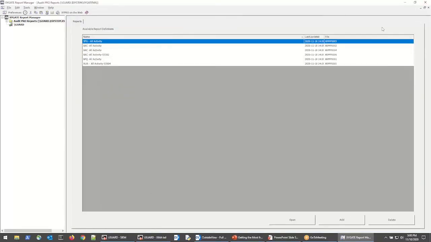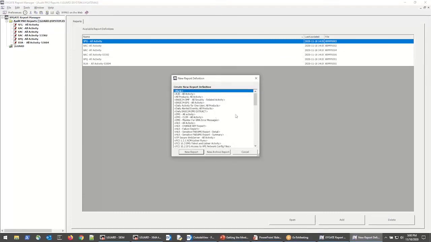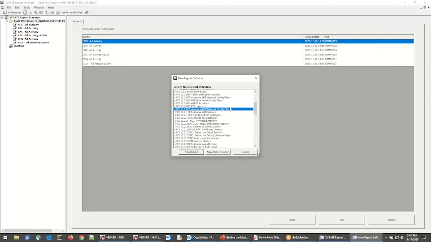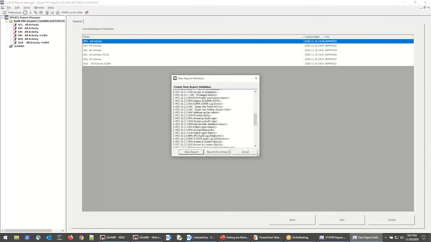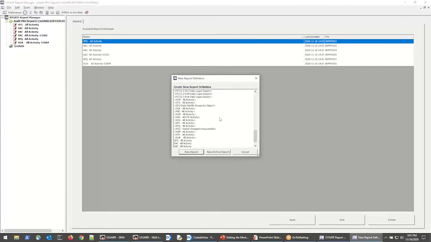There we go. So here's where I start off. I say Audit Pro reports, and I see a list of reports that I've run in the past. If I want to run something new, I can say add a new report definition, and I will get a list of pre-configured reports that XYGATE Report Manager already has. Some of them are broken down by their PCI requirement, some are broken down by product, and some are just all activity reports. So what I want to look for is an all authentication report. So here we go, all logons for any product.